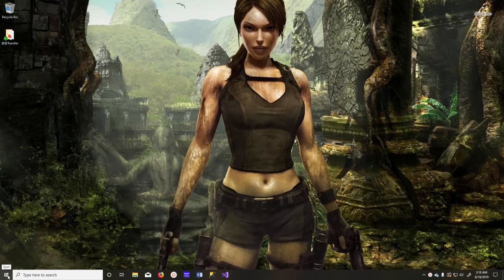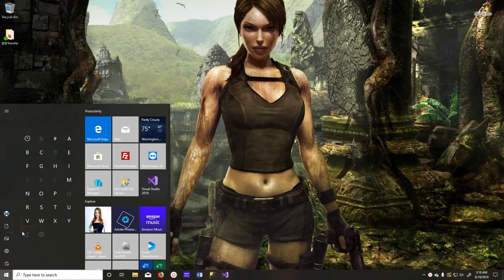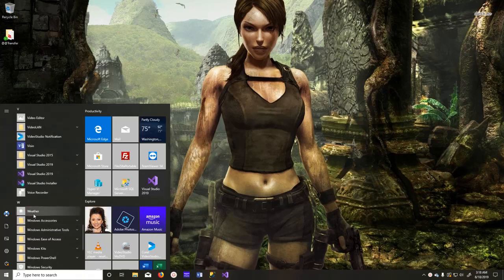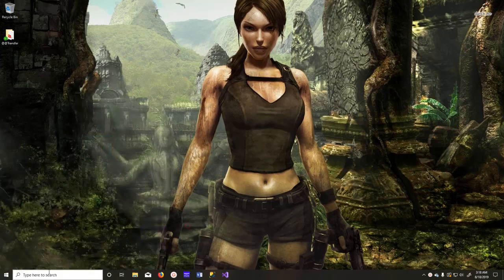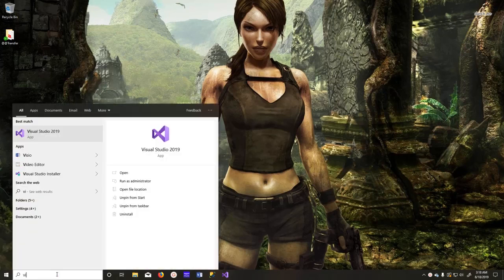We can go down to the bottom left and click here to bring up the Start menu. And in the Start menu, you can see it. I have it here, but you can also just go and search for it here, and you can see that it's also installed directly here. You can also do a search for it in Cortana. You type a few letters and it comes up here.